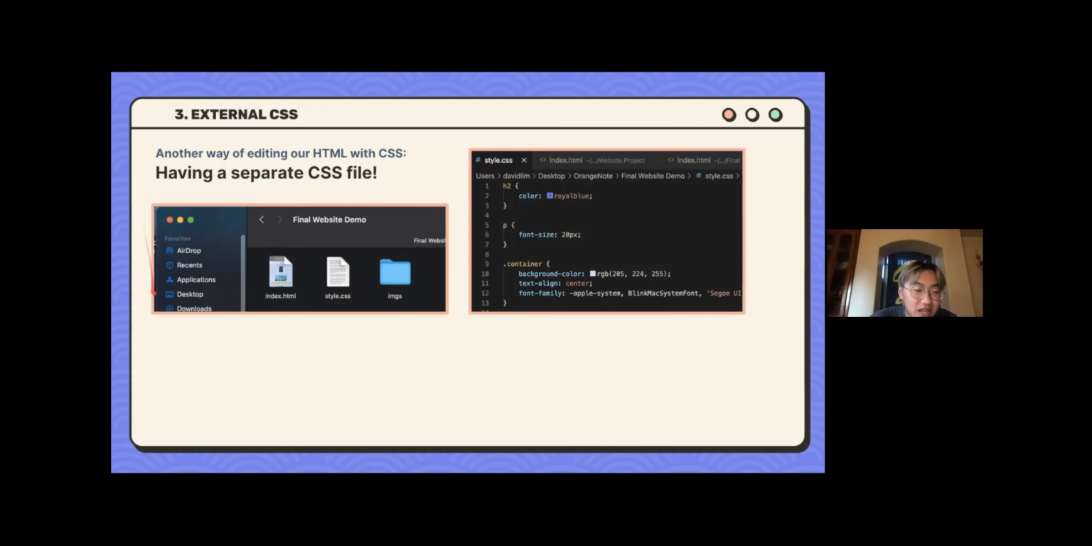This is my folder, the final website demo folder, and it has my HTML and my image folder from last time, right? But it also has a style sheet. This is a CSS file we're interested in, and this CSS file looks like this. Notice how the format is still the same. It's P, curly bracket, and then color or font size or stuff like that, but it's just in a different document instead of being in the HTML.